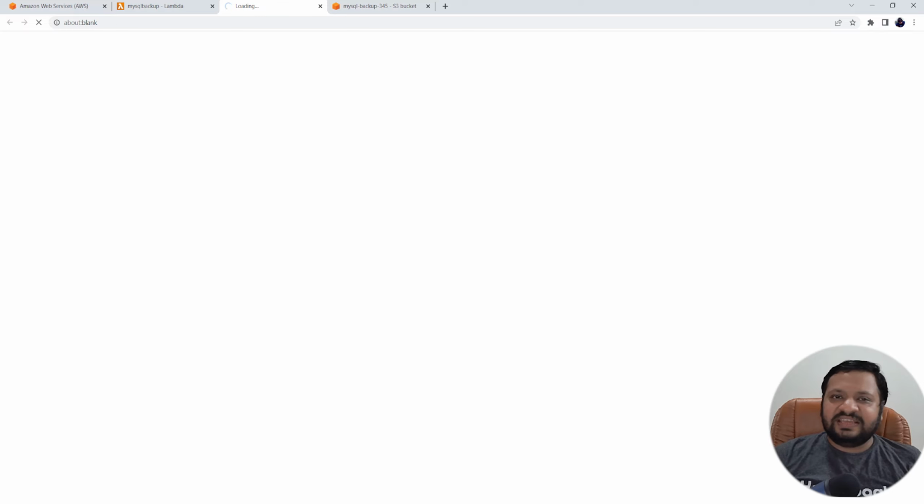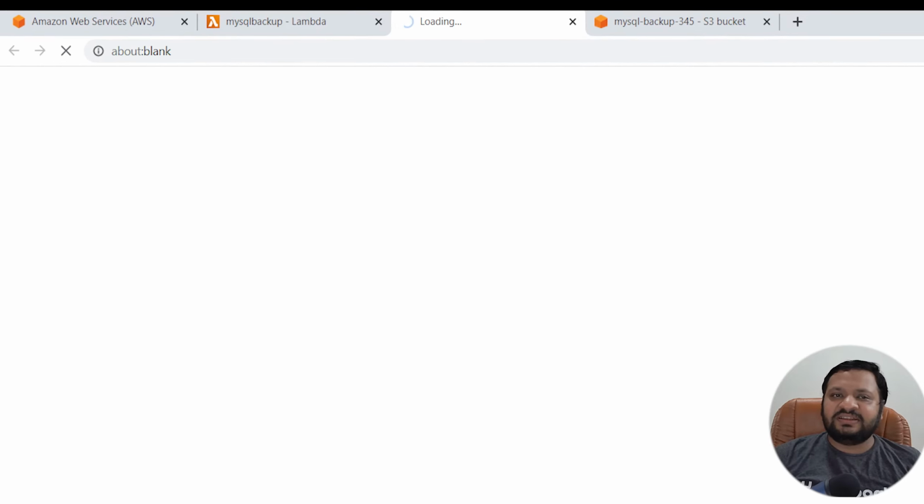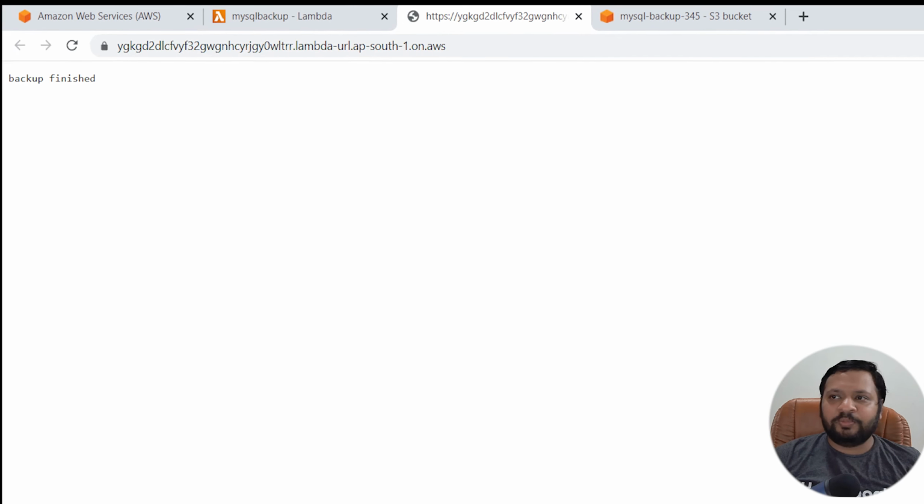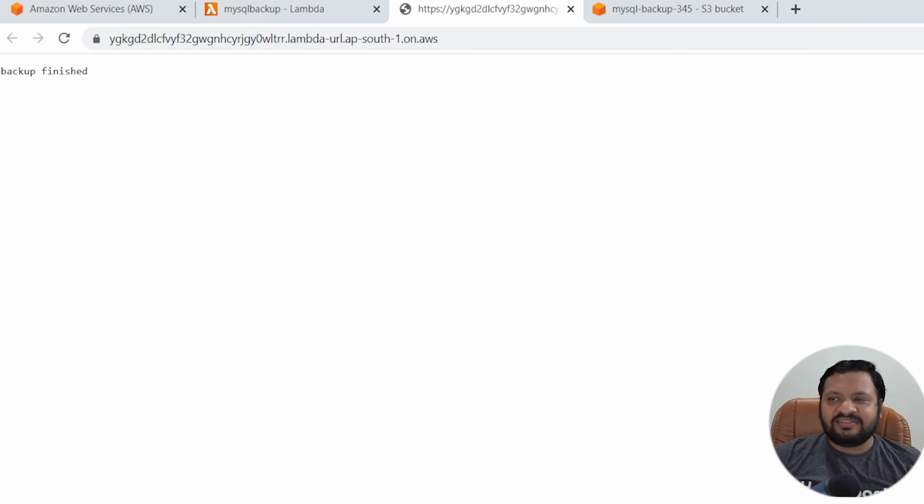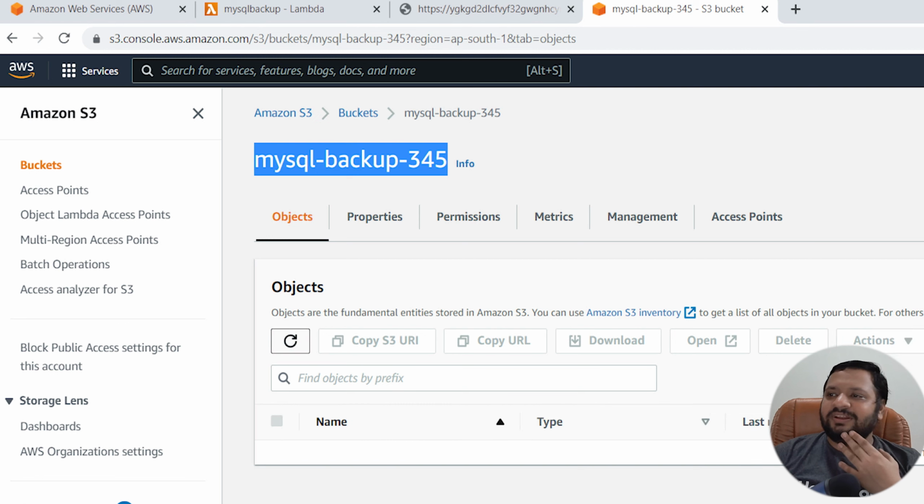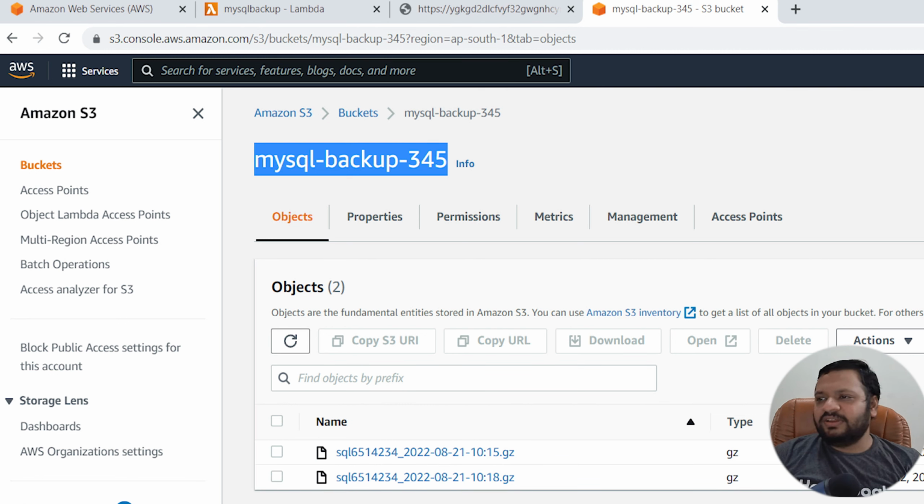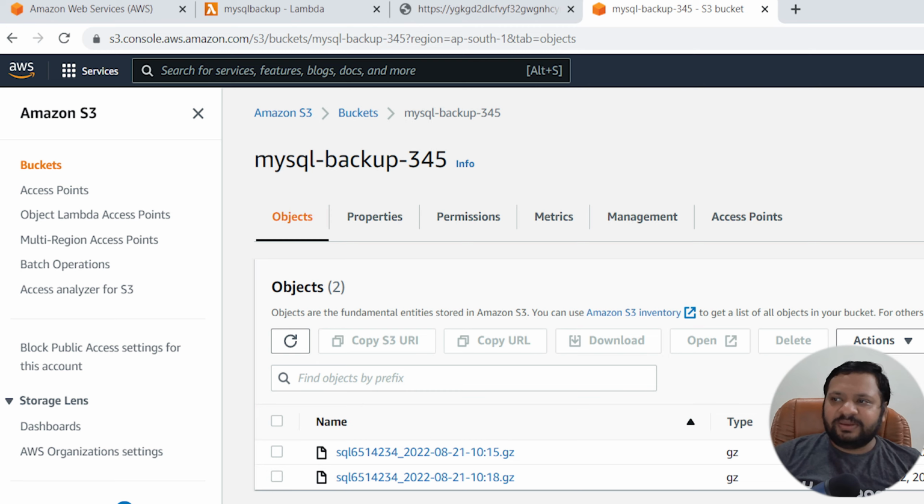we should see the same execution that we saw when we hit it manually. It should show me some result, and it says backup finished. Let's quickly validate that. Now we have the second one that we have just executed. So it's 21:10:18, which is just a moment back. Okay, so the database is working pretty fine.